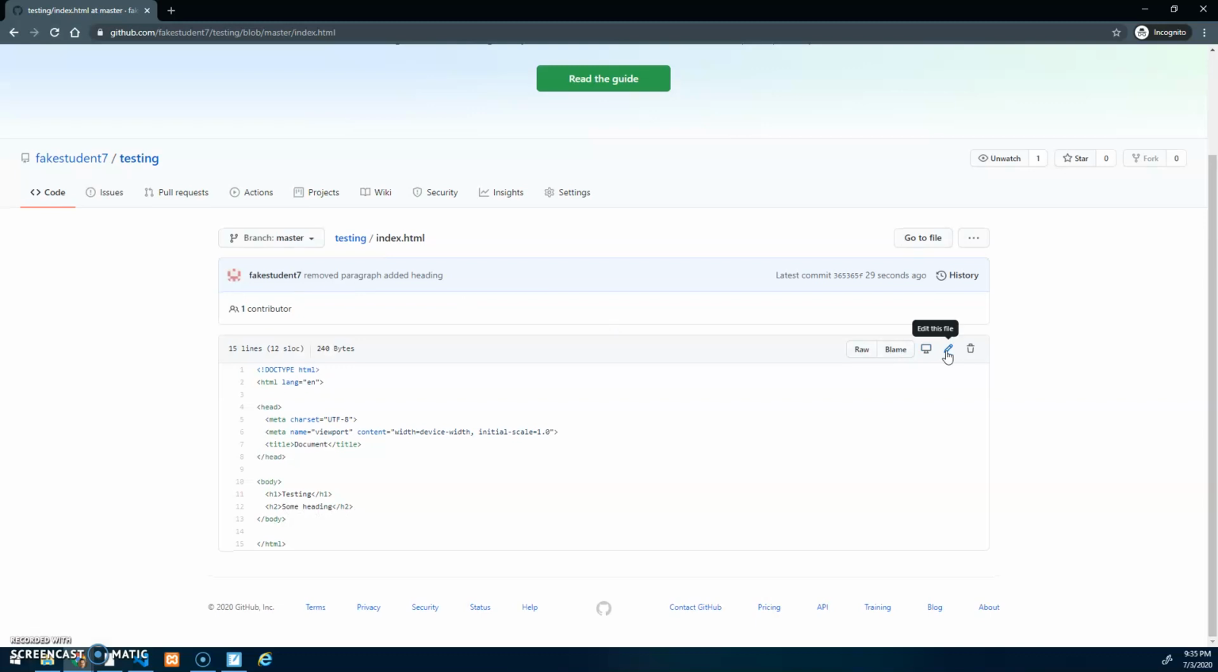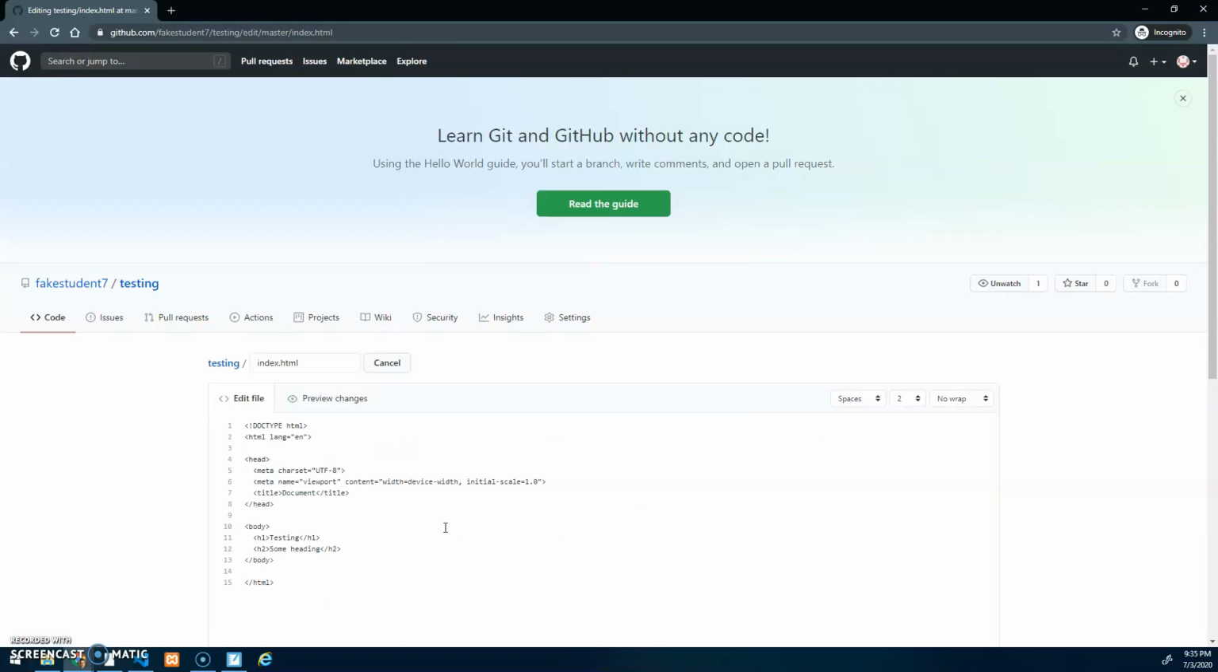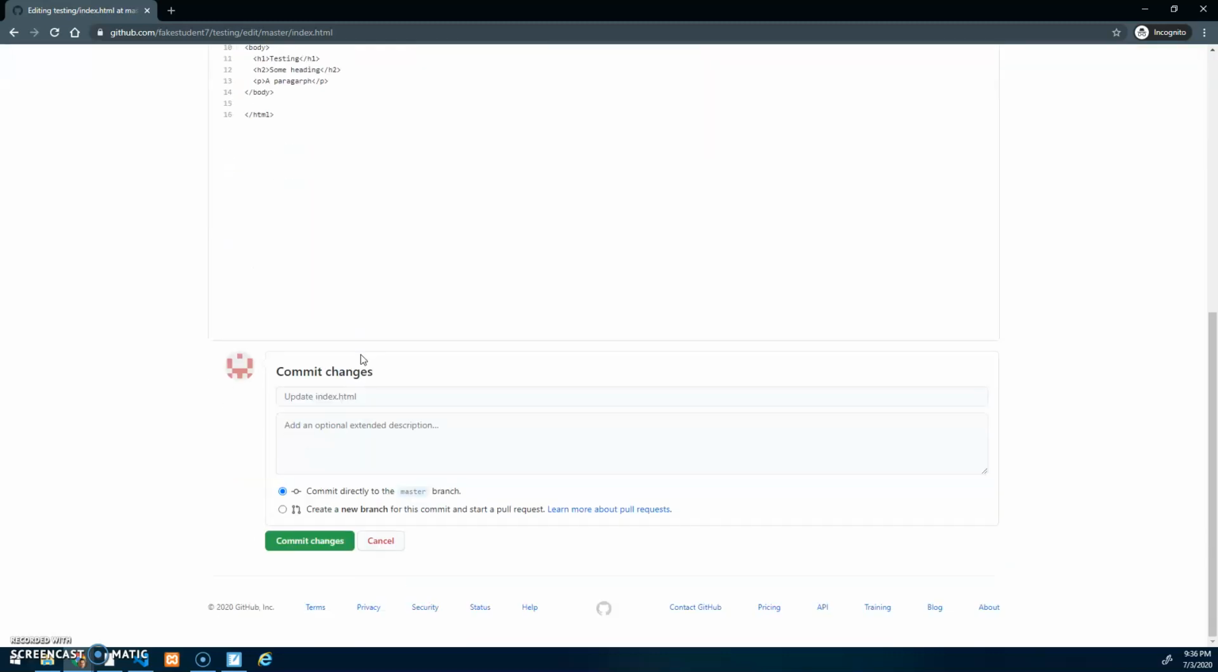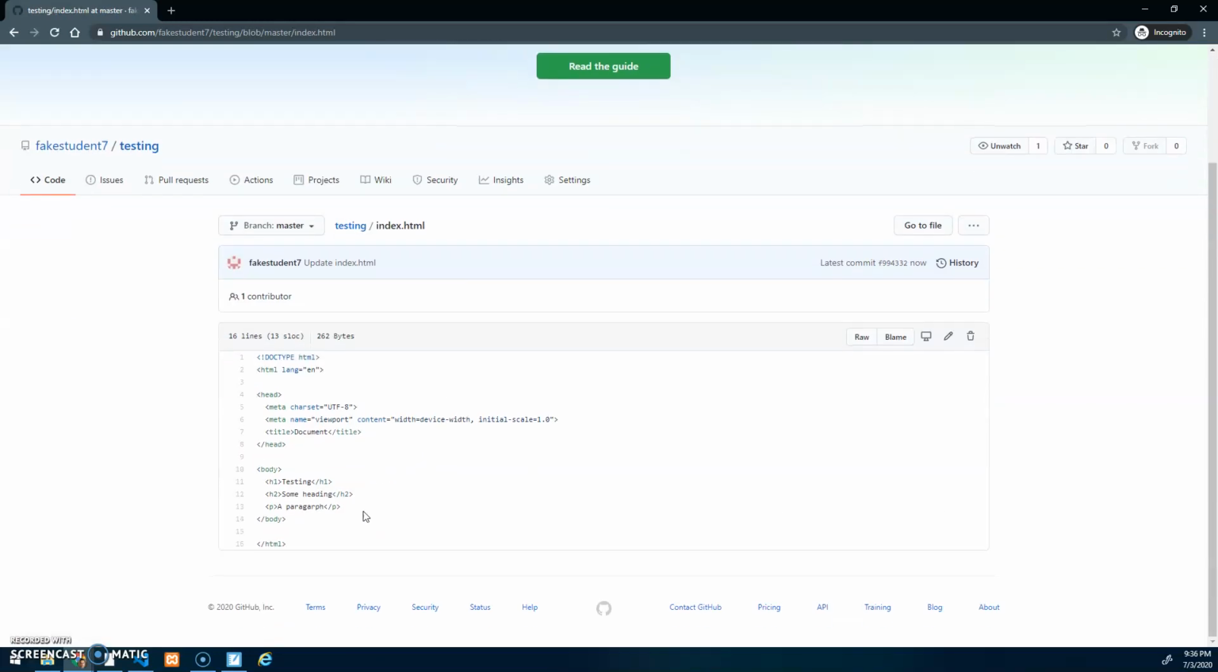Now you technically can also edit files here. So I could go into here and say, paragraph. I spelled that wrong. Okay. And down below, so we make some changes. And again, we commit some changes. But this time I'm in the cloud, I'm on GitHub. I commit my changes on the cloud here. So I've added that paragraph.